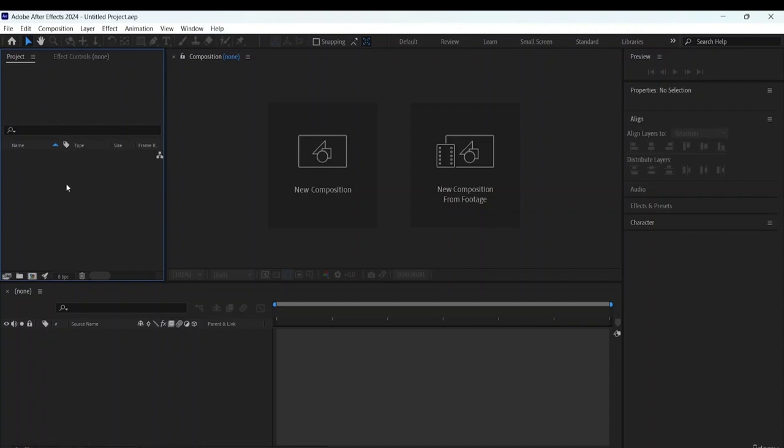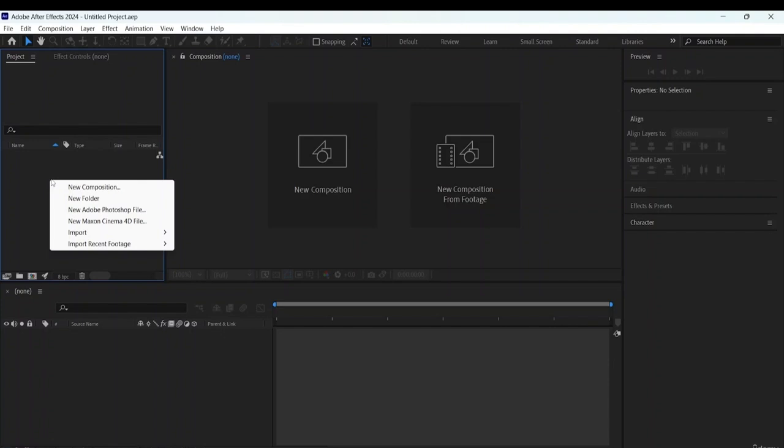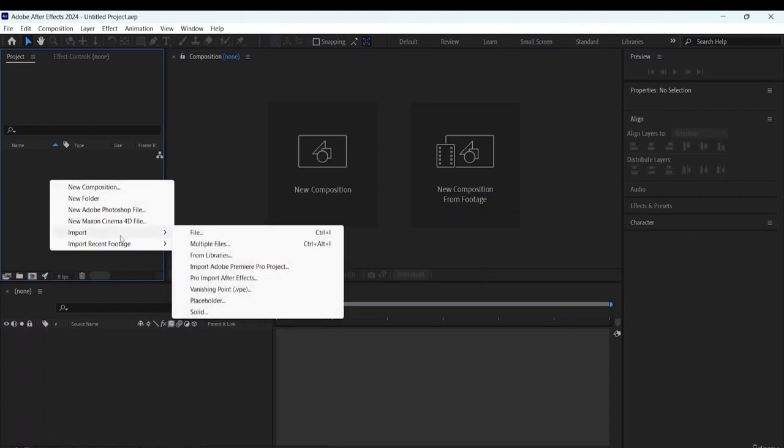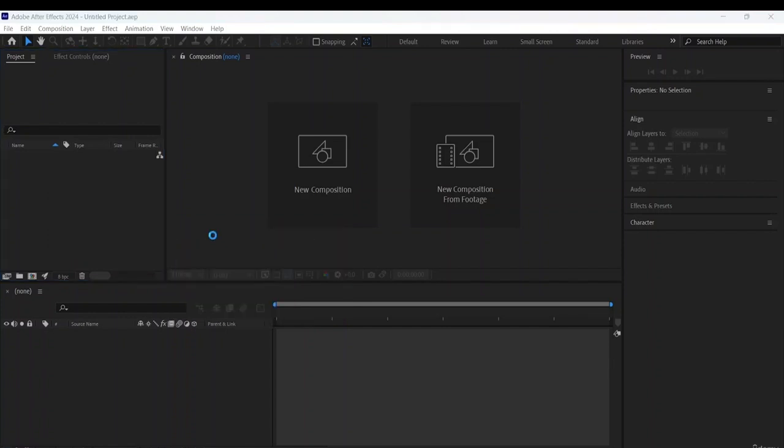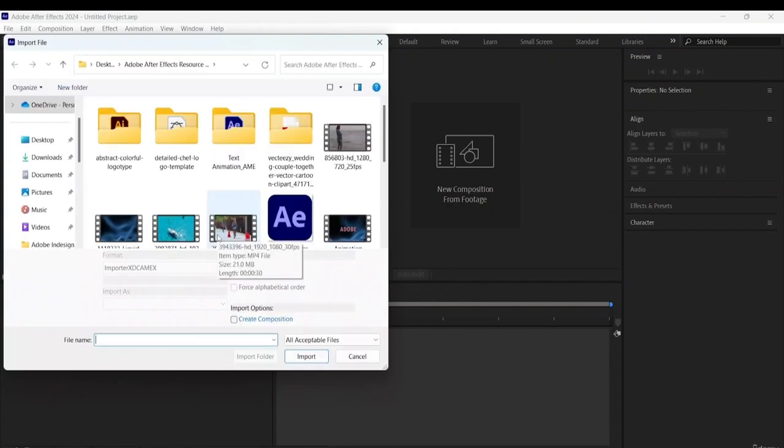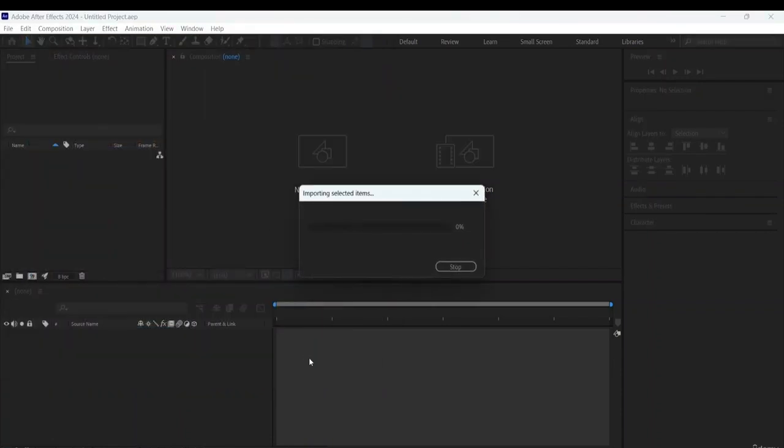If you come here and just right click, go to the import option, you need to select whether you are looking to import multiple files or only one file itself. As I do need only one file right now, I will just click over here on file. And I'm going to take this video, which I have over here, and I want to import it as a footage. Let's click on import.